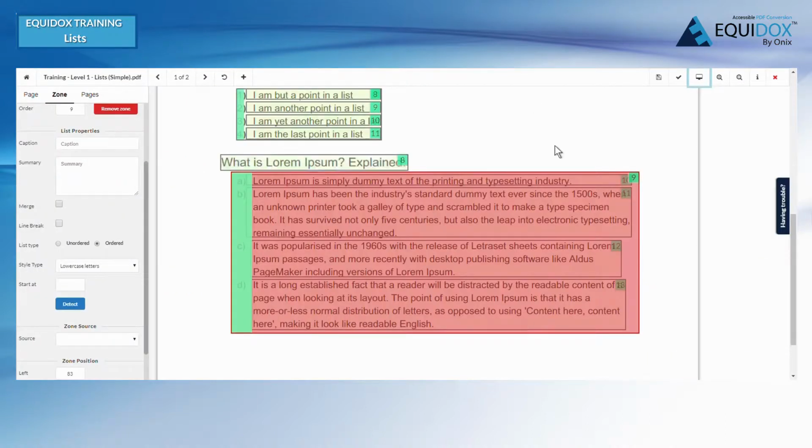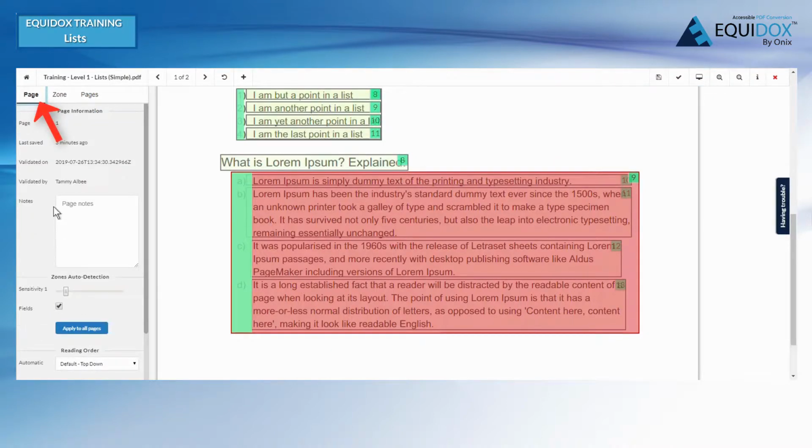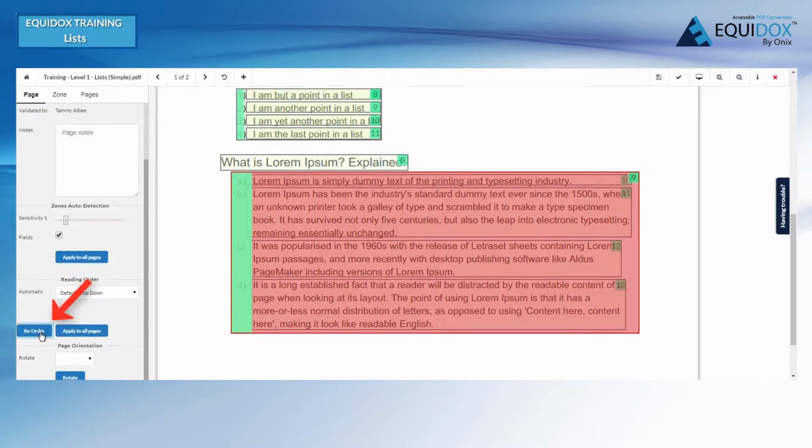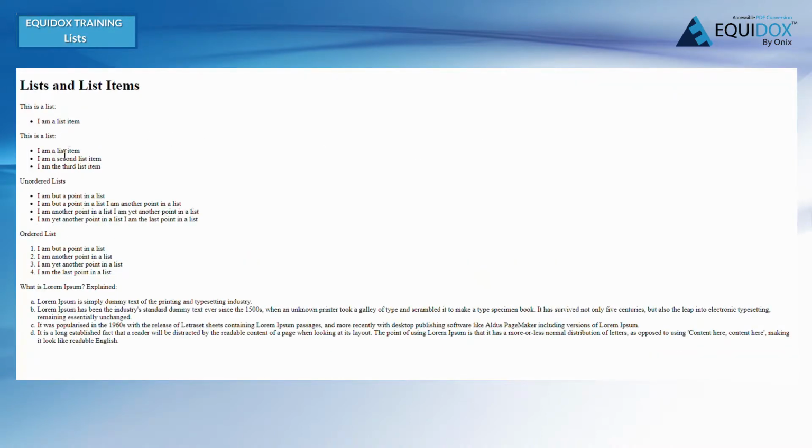Go back to the document detail. Under the Page tab, choose the Reorder button. A notification appears and reads, Zones were reordered. Now, a preview shows the lists and their contents in the correct order.